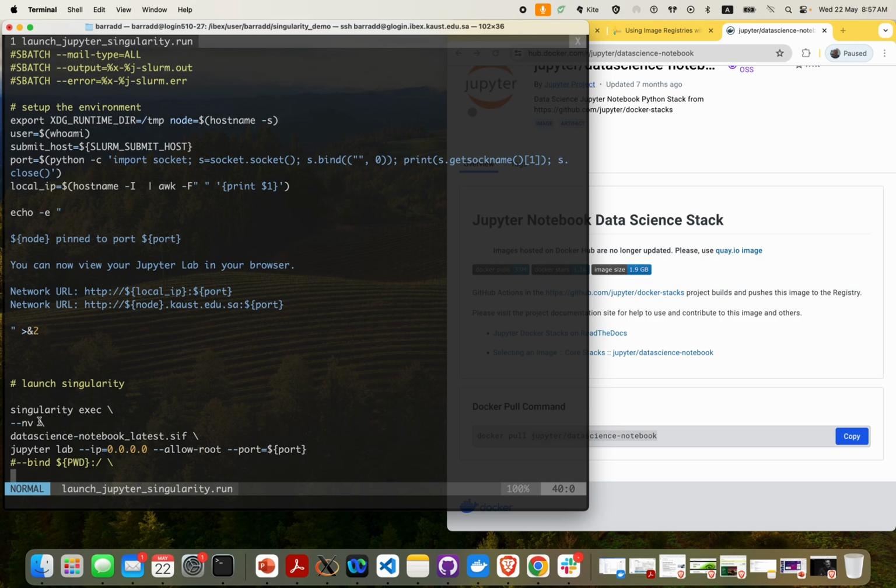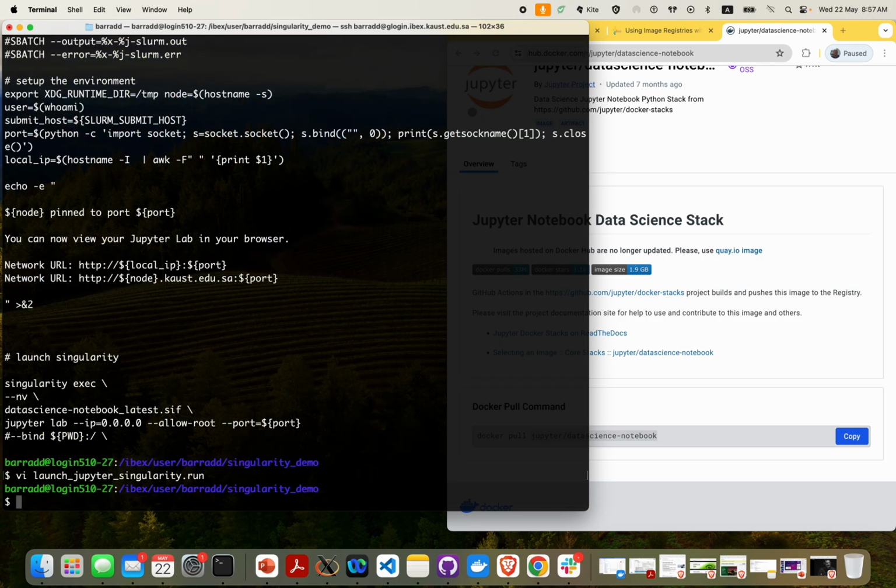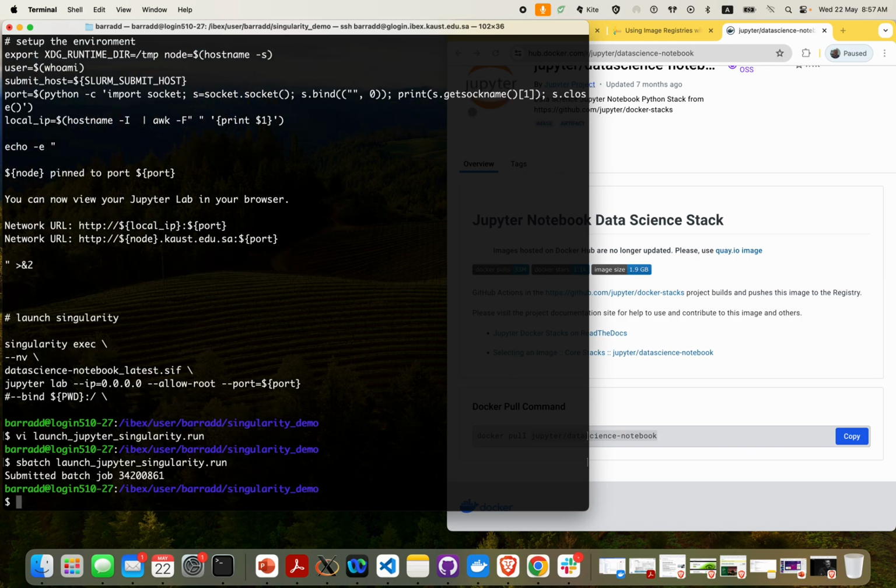And here you have a very simple command line. You call singularity exec. This flag here means that I want the NVIDIA libraries available to the container. This is my image that I generated with the pull, and then I basically execute what is inside of this container as a command line. So I am executing basically this line from inside here. Okay, now let's do sbatch launch. There you go.